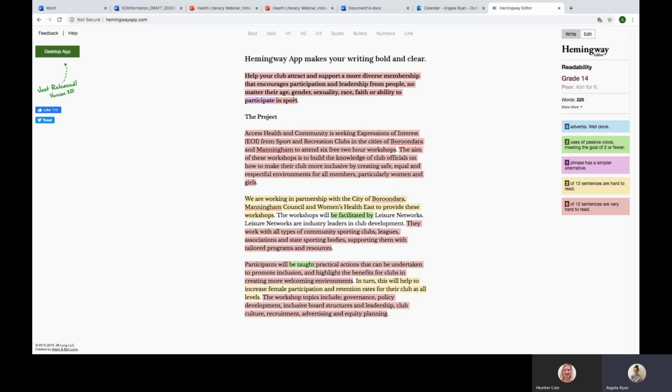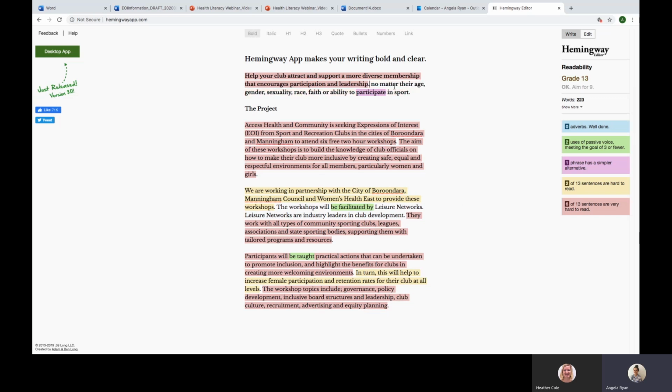If I start with the first sentence up here, that's 3.5 lines. That's quite a long sentence, so I'm going to break that up a little bit. I'll start by looking at words that might not be as necessary. "Encourages participation and leadership from people." Because we're already talking about people, we can take that out. I'm going to make that even shorter.